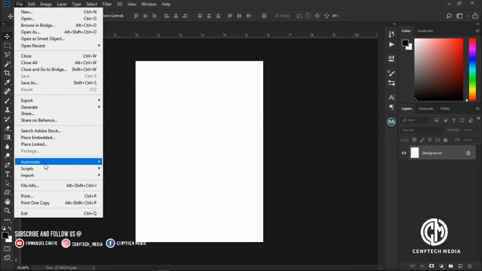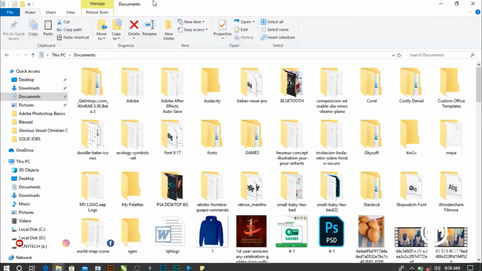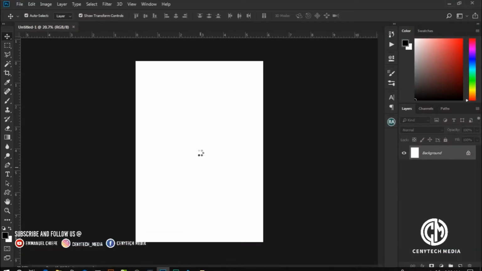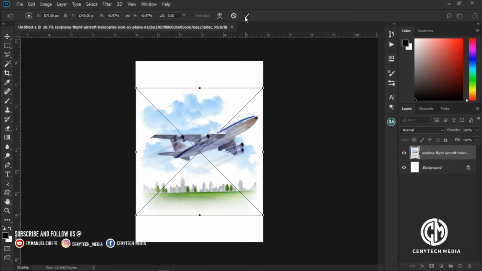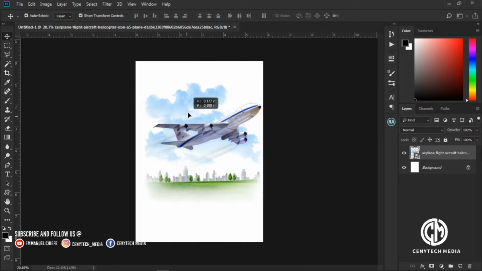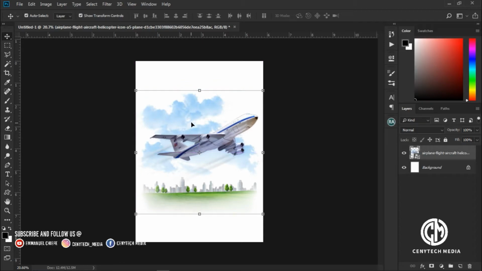For instance, let's place an image inside Photoshop, or you can get an image and then drag it in. Let's say, for instance, this airplane. Okay. So once you do it, you are able to move around with it. We're on the move tool, move around with it.